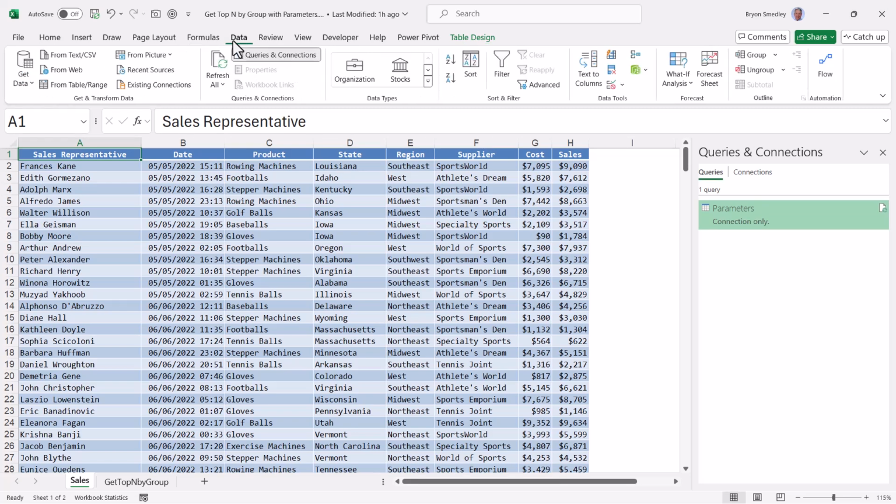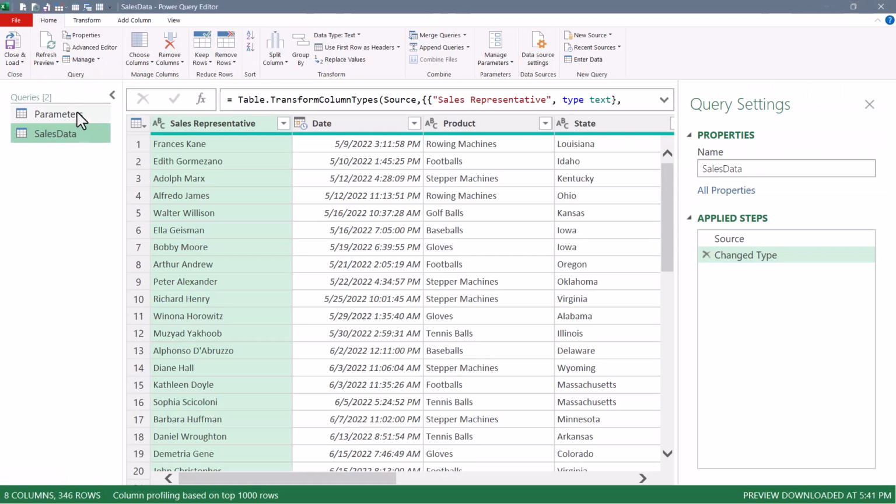And we'll go up to Data and choose From Table/Range. So I've got the sales data query and the parameters query. In sales data, I don't need data typing, so I'm going to delete that step. To build this dynamic solution, we'll start off by building it statically the way we just did. Then we'll go into the M code and replace the static entries with dynamic parameter entries.